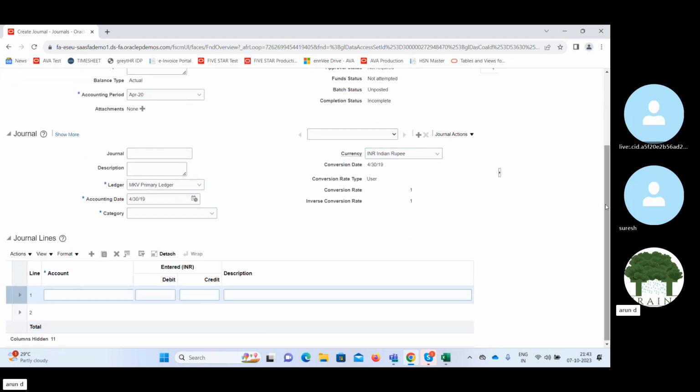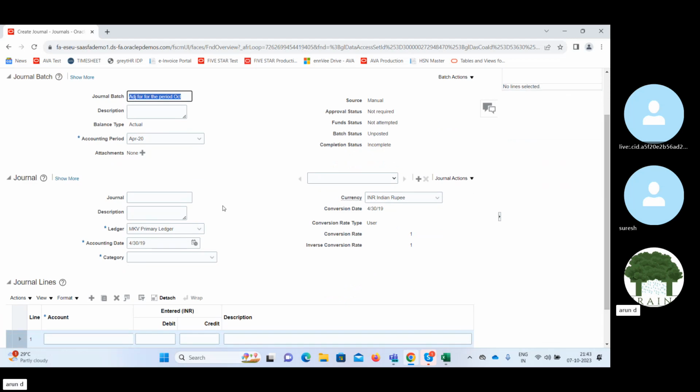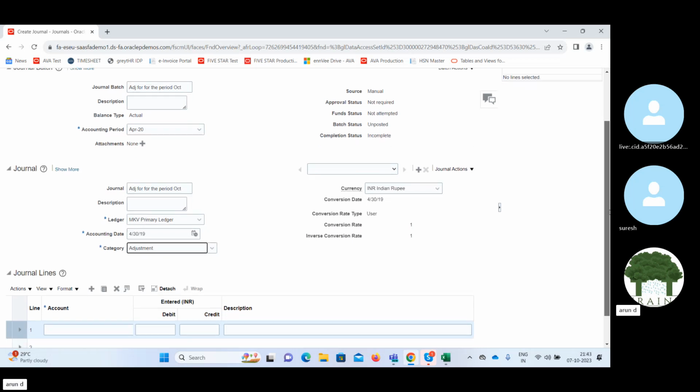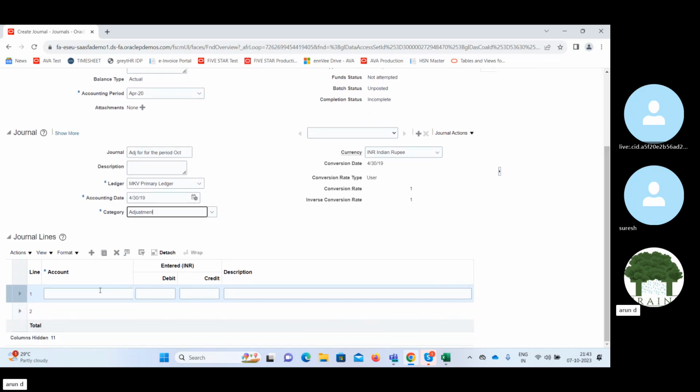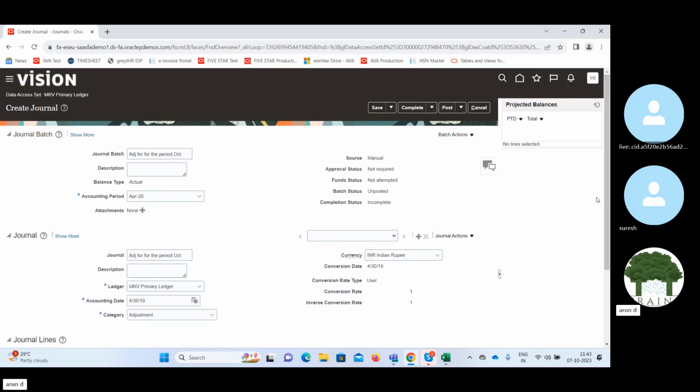And then the journal. This is the journal batch, and I'm using one journal under this batch, so I'm giving the same for the journal name as well. I'm using this as an adjustment entry. Then I'll have to select the account, and once the account is selected, debit and credit, and I can post this entry.